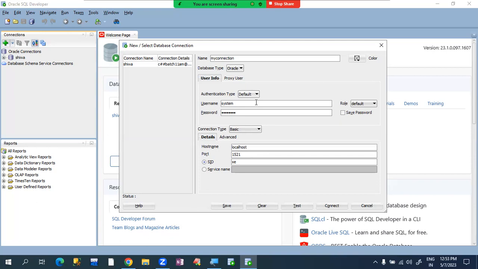Or otherwise, if you want to log in as a user, that user ID and password also we can give. So I want to log in as a user. I'm using C##batch8PM as the username, and its password I'm giving. This user is already created in my Oracle database, so that username and password details I'm giving.